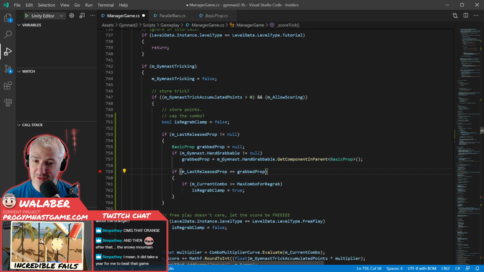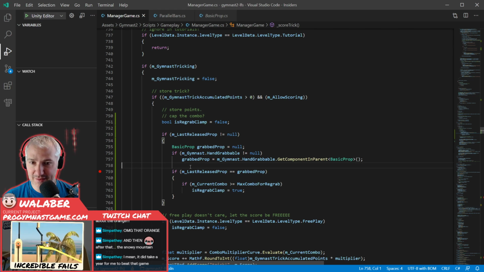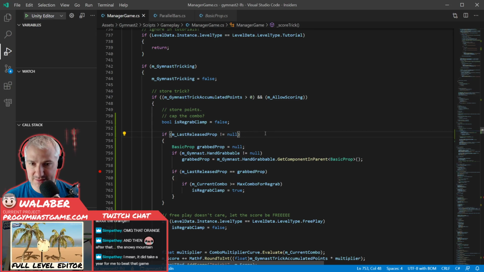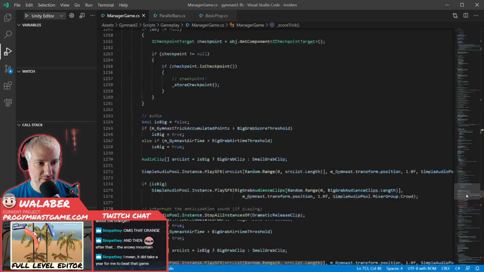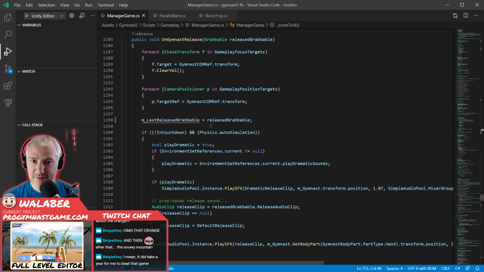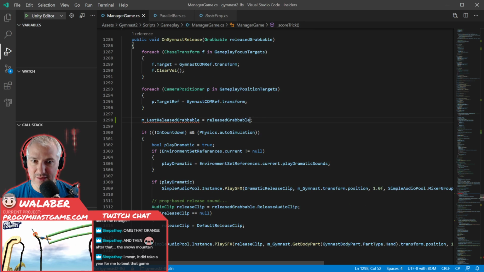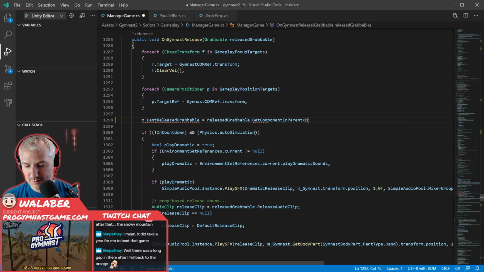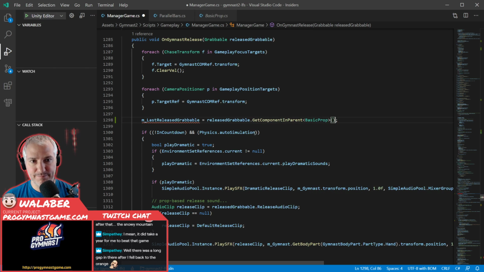Oh my god, it took you a year to beat that? That is some perseverance. For sure. Let's see. Now that should be good, but then we gotta set... Where's my other red line? Here. This needs to be released grabbable.GetComponentInParent basic prop. Okay.